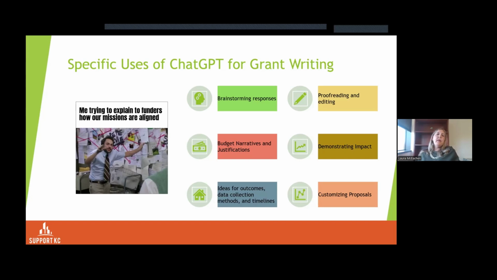Similarly, you can use ChatGPT to demonstrate the impact of your nonprofit. One way is to use it to refine your client stories. Client stories are great to put in grants. They help the reviewer remember you. They help you stand out. But you may not love the way your client stories came to you. They may need editing. They may be too long. They may be too short, and you need to combine a few.